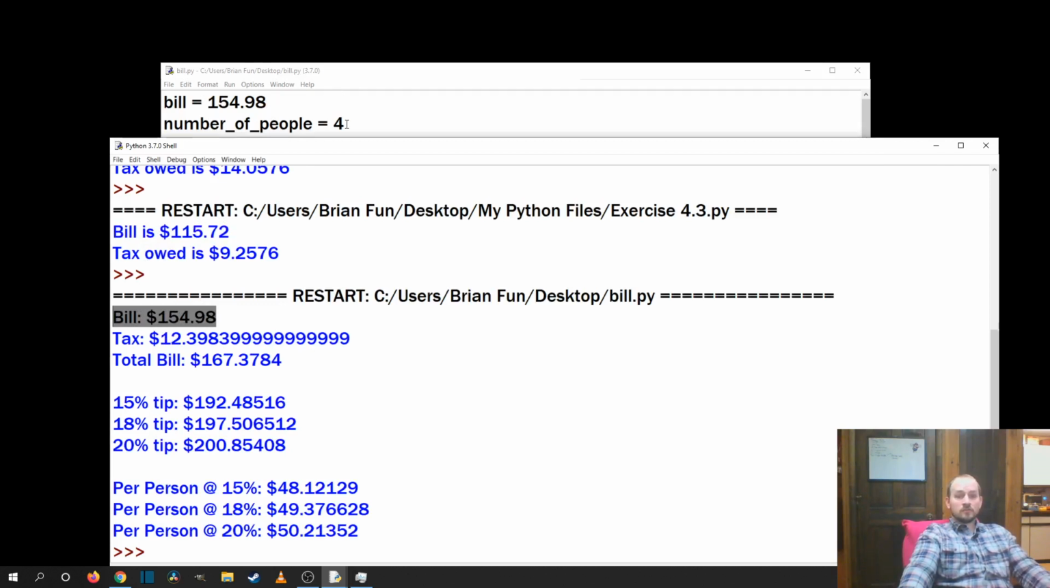So in this code, it's actually going to figure out a per person owed down at the bottom with each of those tip amounts that they want to tip. All right. Tax equals 12.3983999999999. Looks like we had some rounding issues, which again, I'm going to show you how to fix.